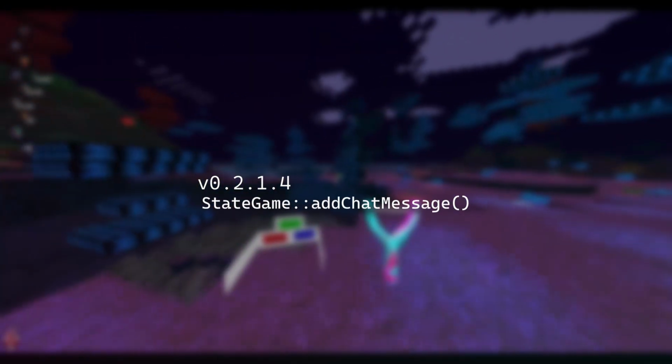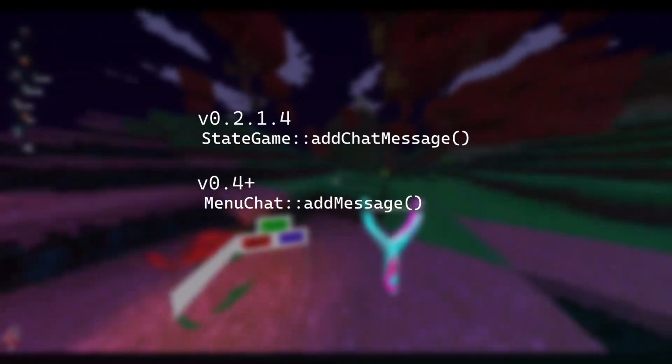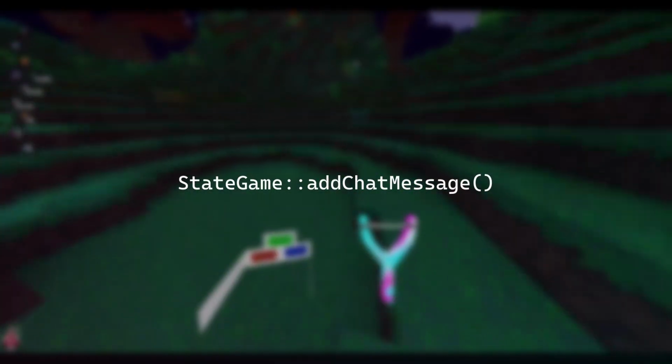Since we want to make a /kill command, we need to override the behavior of one of the game's chat functions. The function that handles adding chat messages to the screen is different depending on what version of the game you're modding. In versions before the water update, the function is a member of the StateGame class, but in newer versions, it's a member of the PlayerClient class. In this video, we will be modding a version of the game before the water update, so we will be overriding the behavior of the StateGame addChatMessage function.